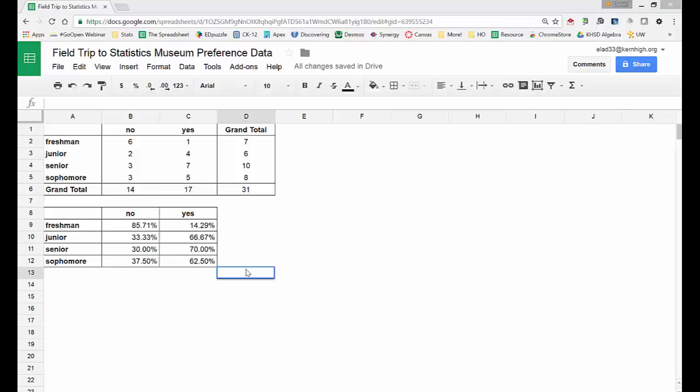I have percents for each grade level showing what percent would like to go on the field trip to the Statistics Museum. From these grade level percents, we notice that 85% of the freshmen do not want to go on the museum field trip, but 70% of the seniors do want to go on the field trip to the Statistics Museum. We can make a double bar graph or double bar chart with this data.